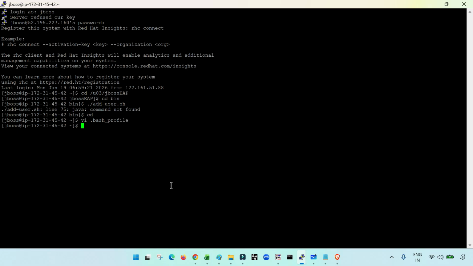Okay, so I have done the changes in my profile. As of now, I will quickly run it manually. Otherwise, whenever you log into your JBoss user, it will automatically run. I have done the static changes as of now, so I need to run it manually. You can run it with the source command as well. This is another command to run it. Now if I check the java -version.